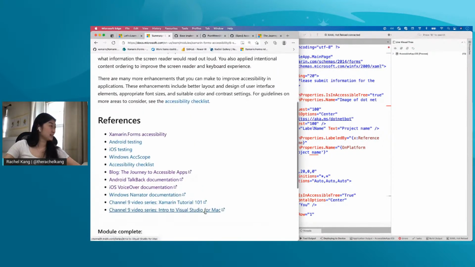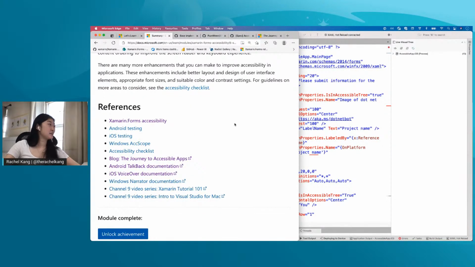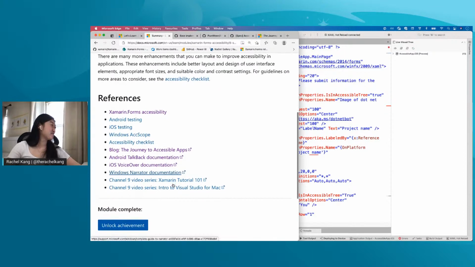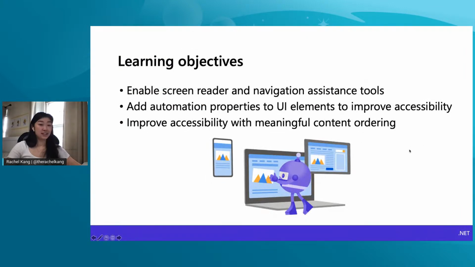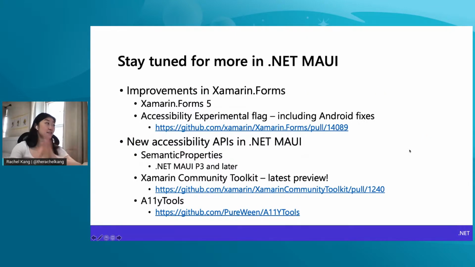So here on the last summary page, you can find a bunch of references that you can check out to continue learning more about Xamarin Forms and .NET MAUI accessibility and accessibility in general. And as you can see, I've accessed these references myself already. And I also encourage you all to stay tuned for more to come in .NET MAUI.